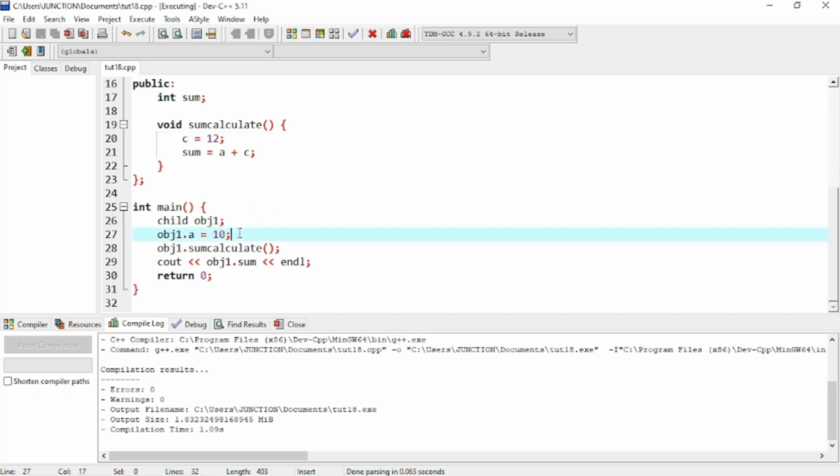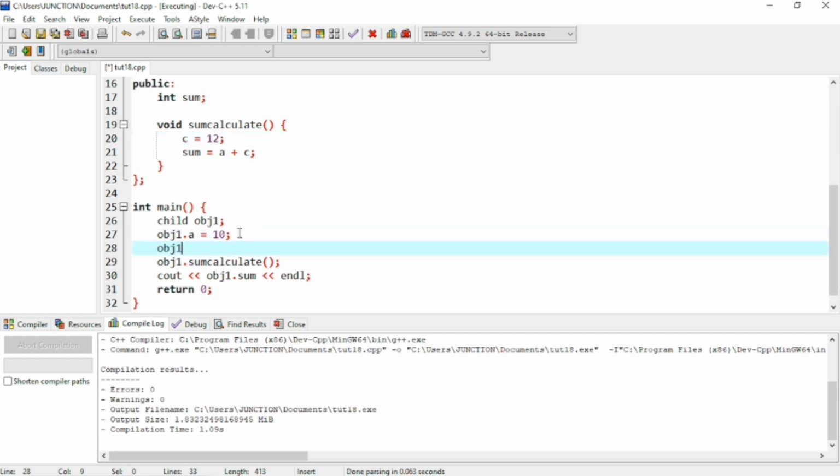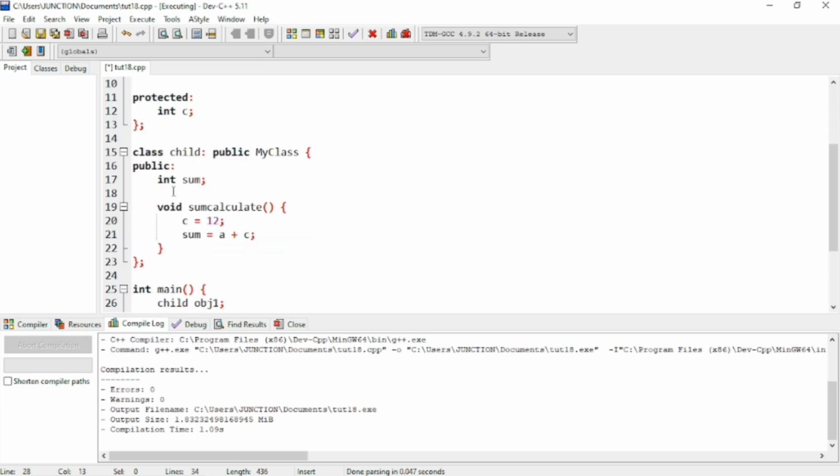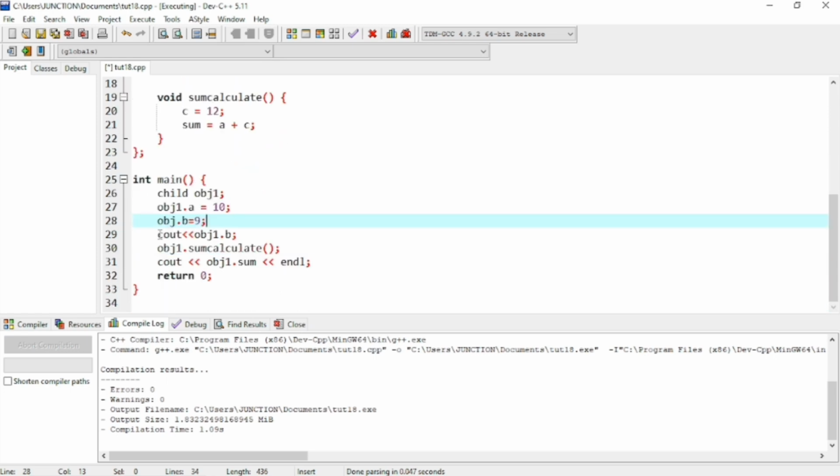Let's try to access obj1 dot B, and let's put it in the cout command. You also have to give a number to it, obj dot b equal to 9. If I write that, I'm trying to access the private member, but it will show me an error because a private member cannot be accessed outside the class. It cannot be accessed inside the main function, so it will cause an error.